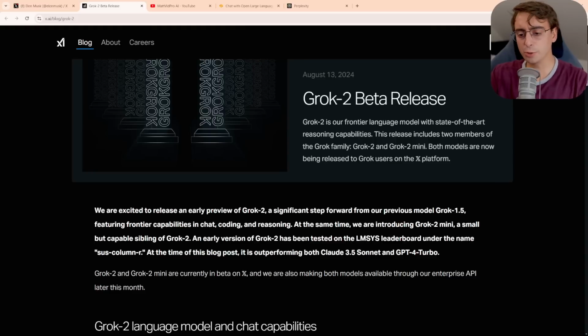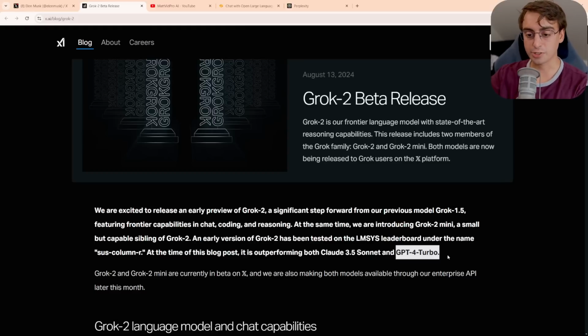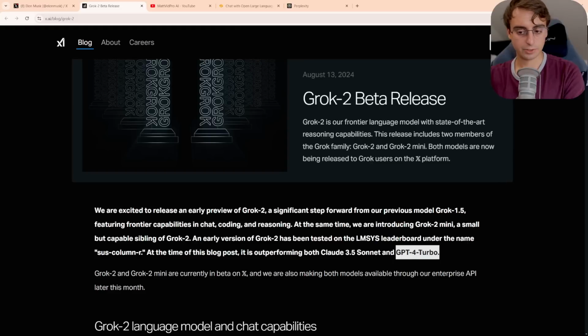It was a decent model, but wasn't really cheaper than other better models, and in my opinion, wasn't really worth using. They're also introducing a Grok 2 Mini, which is a small but almost just as capable sibling of that original Grok 2 beta release. And yeah, at the time of the blog post here, it is indeed outperforming both Claude 3.5 Sonnet, which if you remember was a game changer when it released, and of course GPT-4 Turbo, that elder model that was replaced by GPT-4 Omni. Still a good model though.